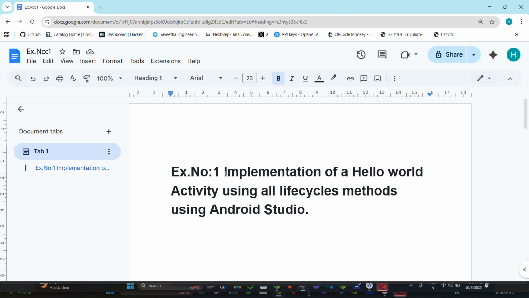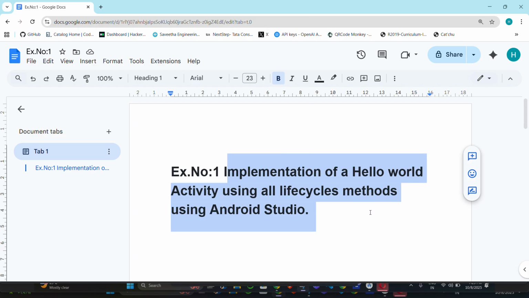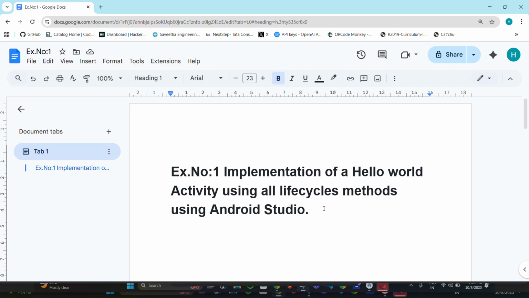So we are going to see part 2 of this video on implementing a Hello World activity using all the lifecycle methods in Android Studio. In the last video we saw how to open Android Studio, how to start a project, how to run a project, and how to add a device. In this one we will see more about what an activity is, what the lifecycle methods are, and how to implement them to show the Hello World.